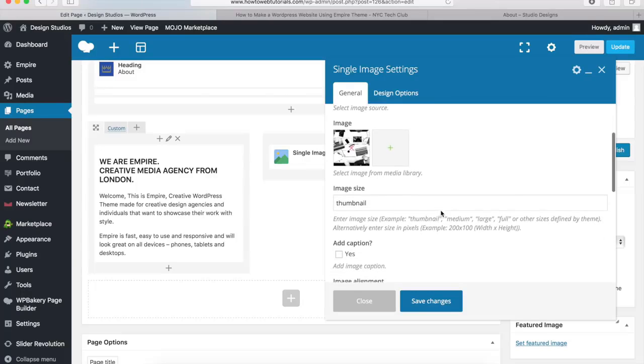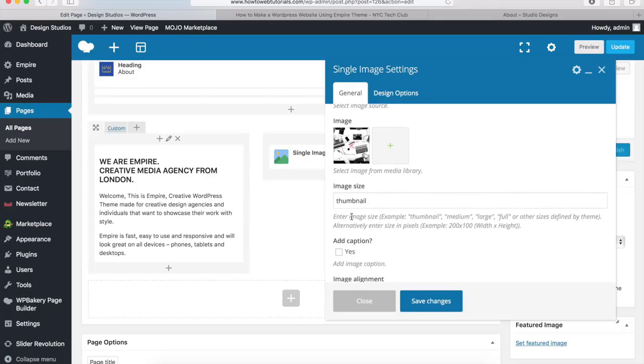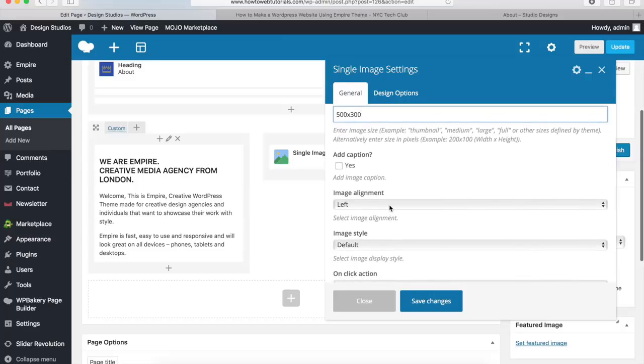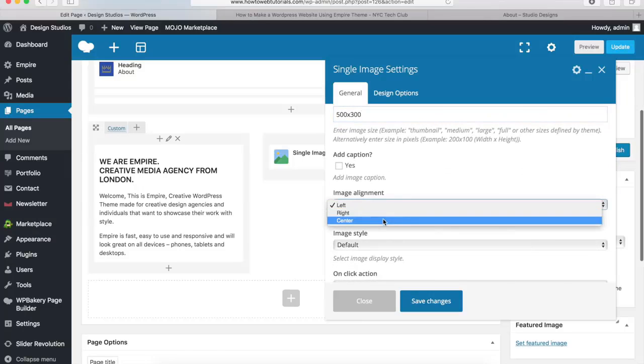And what I want you to do is come down to where it says image size. And you can put in whatever size you want for the image. So what I want to do is type in 500 by 300 for the dimensions. And this is just going to give it a good layout or size for this row. So if you want, you can put in the same dimensions and just come down here to where it says image alignment. And we're going to center this. And that's all we're going to do. So once you're ready, go ahead and click on Save Changes.